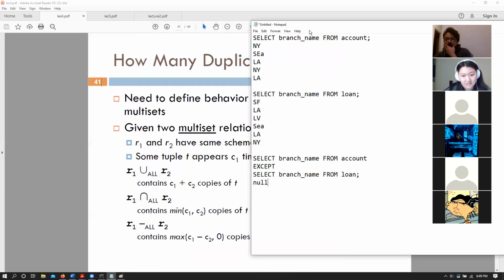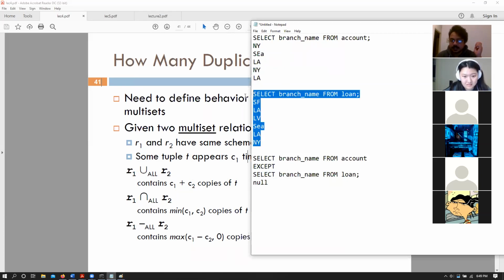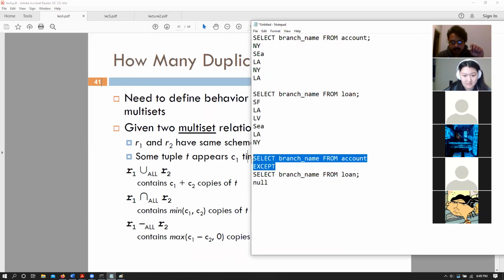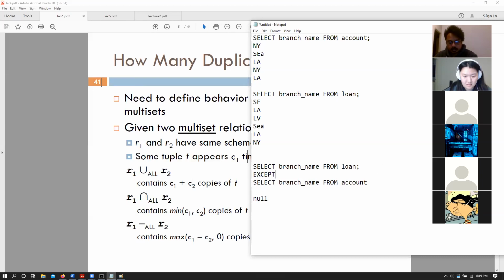So if I do select branch name from account, we get these branches, except select branch name from loan, which are these branches. All of the branches here have a copy here, so nothing comes up. However, if we did it the other way around, select branch name from loan, those are these branches, except branch names from account, those are these branches. So what is this saying? Give me all the branch names which have a loan but don't have an account. That is what this says. So if we now check SF, SF does not exist here. Well, SF is 1.